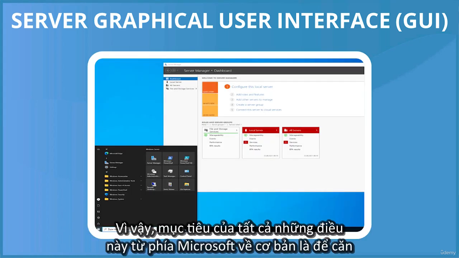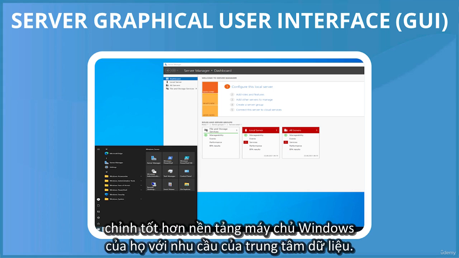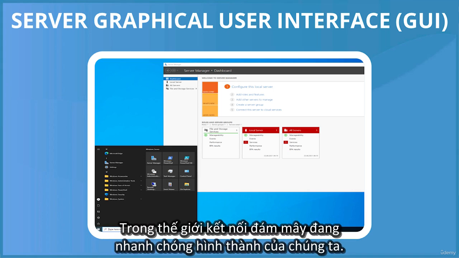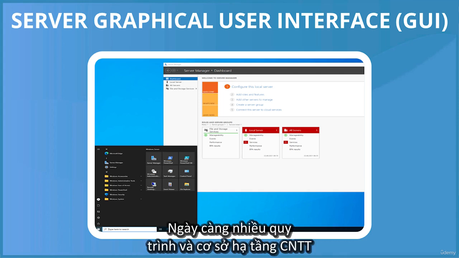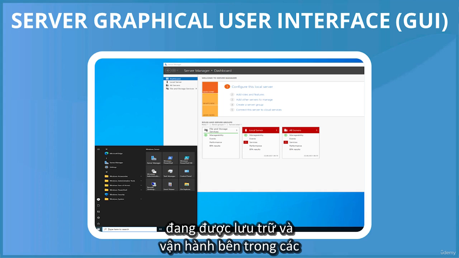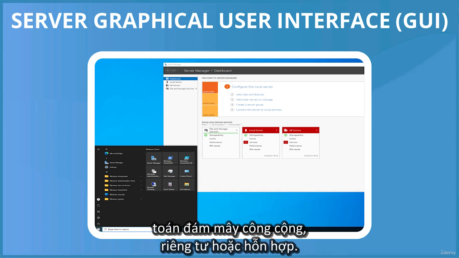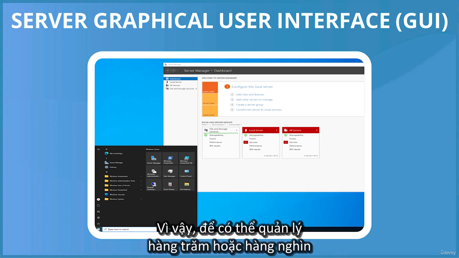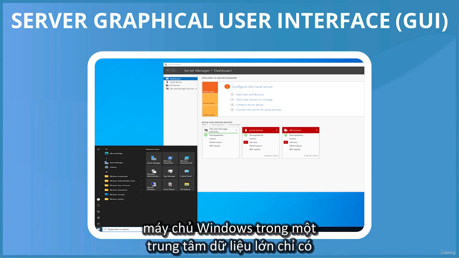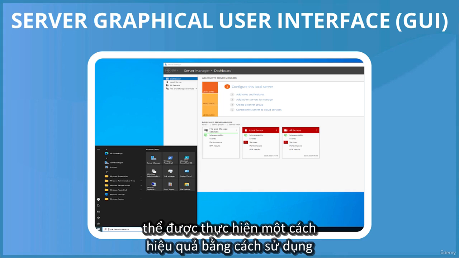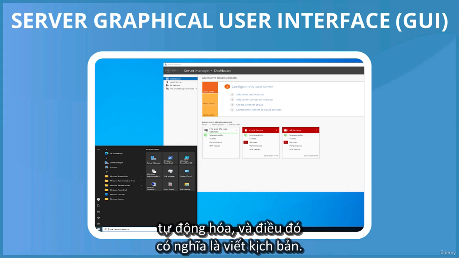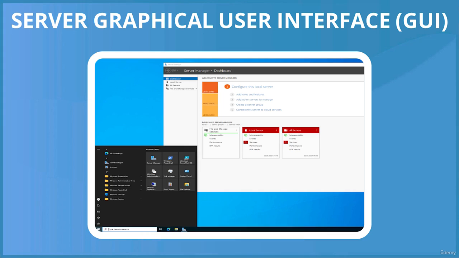So, the goal of all of this on Microsoft's part was basically to better align their Windows Server platform with the needs of the data center. In our rapidly emerging cloud connected world, more and more IT processes and infrastructure are being hosted and run inside data centers that are exposed as public, private, or hybrid cloud computing environments. So, to be able to manage hundreds or thousands of Windows servers in a large data center can only be done efficiently by using automation, and that means scripting.